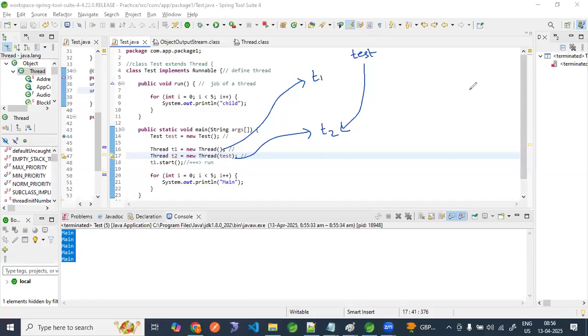But to run the thread, the start method is required to be called, right? I am using T1.start. But do you think any relation is there between test and T1? No. Start method internally is going to call what? The run method. This is our objective, right? Main common sense. So that's why only the output main is coming.